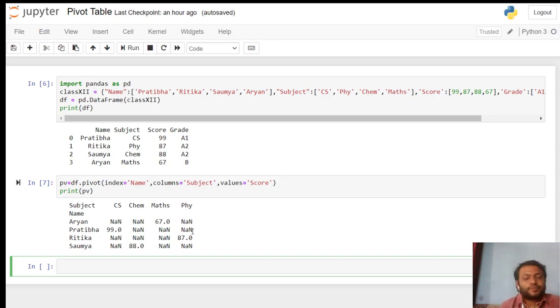And now you can see here the index is name. So name becomes the index in the pivot table. Aryan, Pratibha, Ritika, Soumya become the index of the pivot table, and the columns are subject. So these subjects become the columns of that pivot table: CS, chemistry, maths and physics. And the value of that pivot table is score.